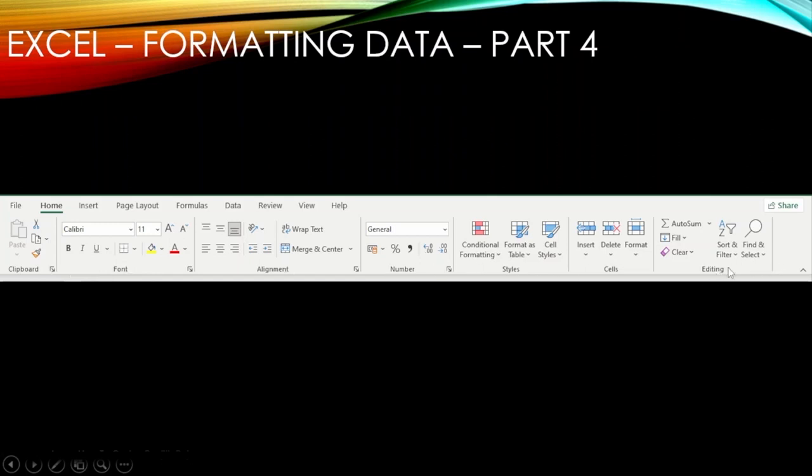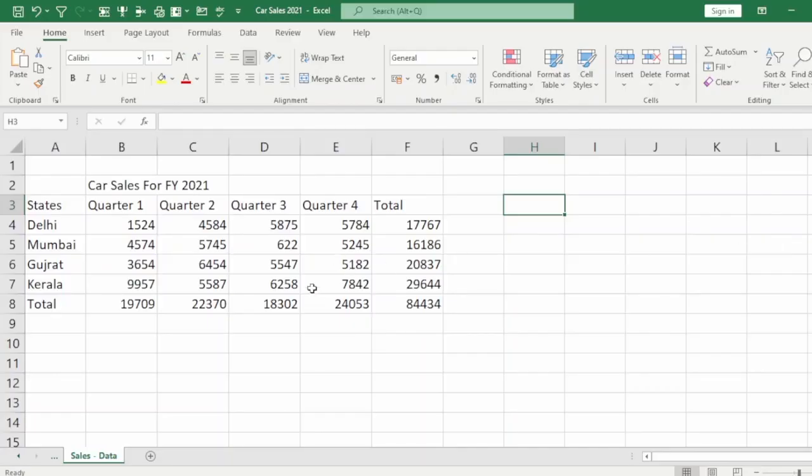Editing and cells will come in the data tab, but I'll try to cover as much as possible. So first, let's go through each section within the font group. What we'll be taking today is mostly this font section. We will be taking each and every button or command in this group.